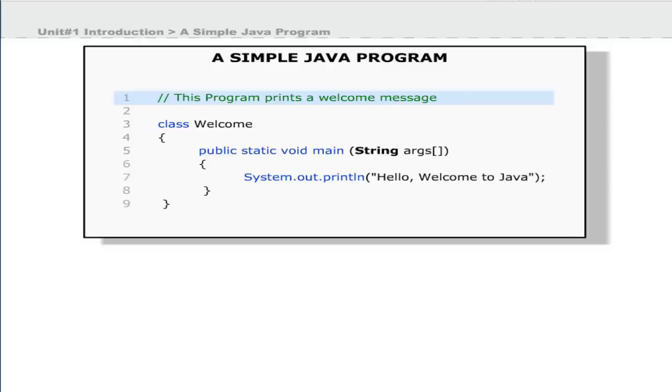It begins with the double forward slashes. These indicate that the remainder of this line is a comment. Comments make your program more readable and help to understand the purpose of program statements. It is recommended that when you start writing code, you use comments. Comments are ignored by the compiler. Line 2 is blank. Blank spaces are called white spaces and are ignored by the Java compiler.